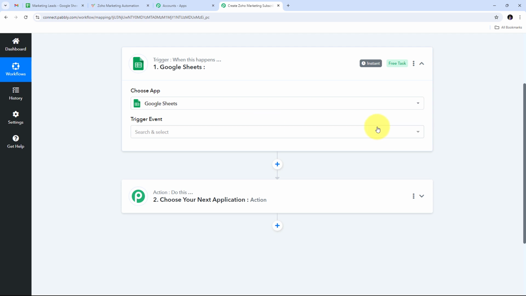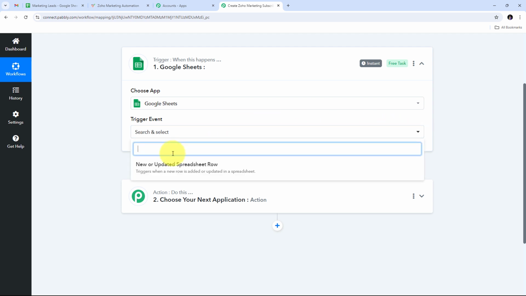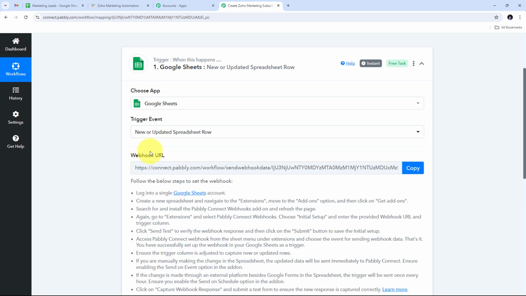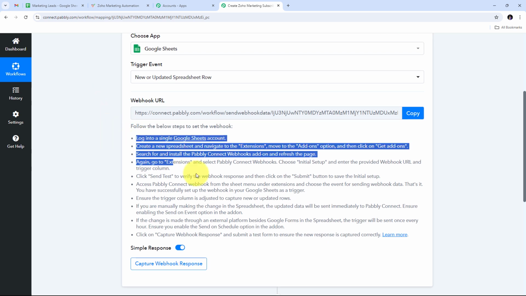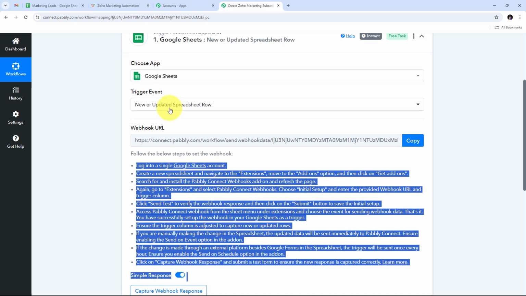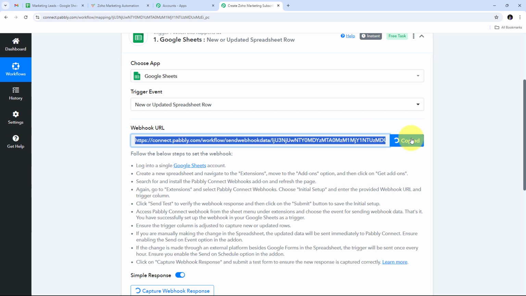Now I'm going to give a trigger event, so I'm going to open this tab. A new or updated spreadsheet row will be my trigger event, so I'm going to select this. And now what I need to do is connect Google Sheets with Pabbly Connect in my workflow, and for that I need to use this webhook URL. So this webhook URL is going to work as a bridge between Google Sheets and Pabbly Connect. And now for connecting these two applications, I need to follow all these instructions. And first I need to copy this webhook URL.